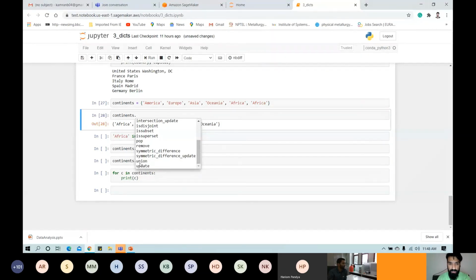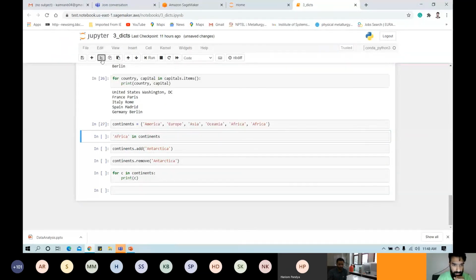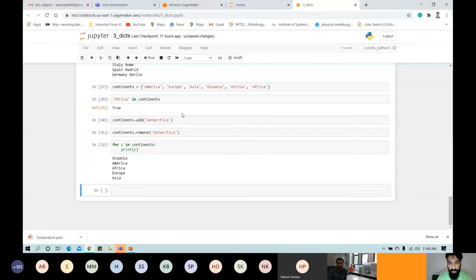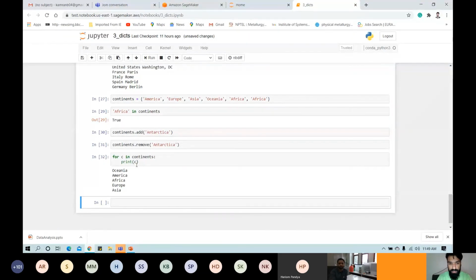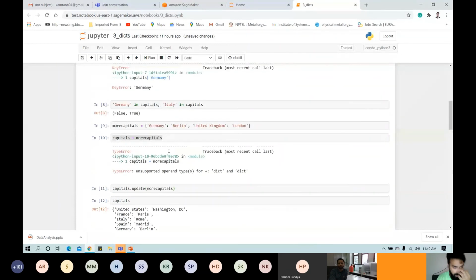All those operations which we use on sets are already here, symmetric difference and all those things. They are pretty useful. These are the different methods which we can use on it. For example, Africa in countries will return a result like it was returning earlier, and you can add like this, remove like this, and print them, or loop over it. It is an iterable object.